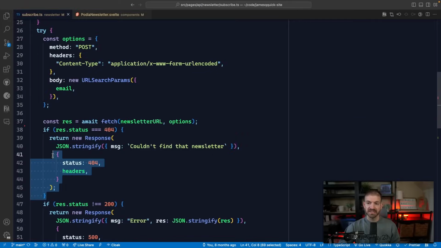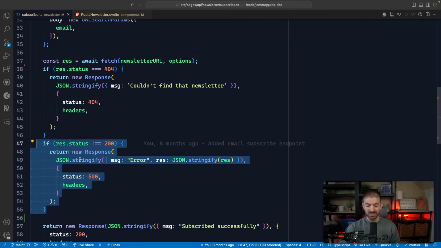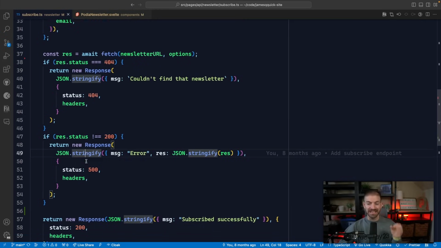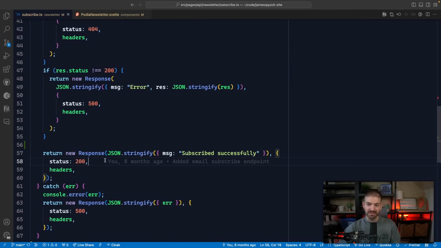So inside of my code, I thought I was handling all scenarios for bad requests. So I looked for a status of 404. I could send a specific error message for that. I also looked for a status that wasn't a 200 and sent an error for that. But what I found is that Podia was not actually handling the subscribe, but sending back a 200. And that is extremely annoying because this was also very hard to find.